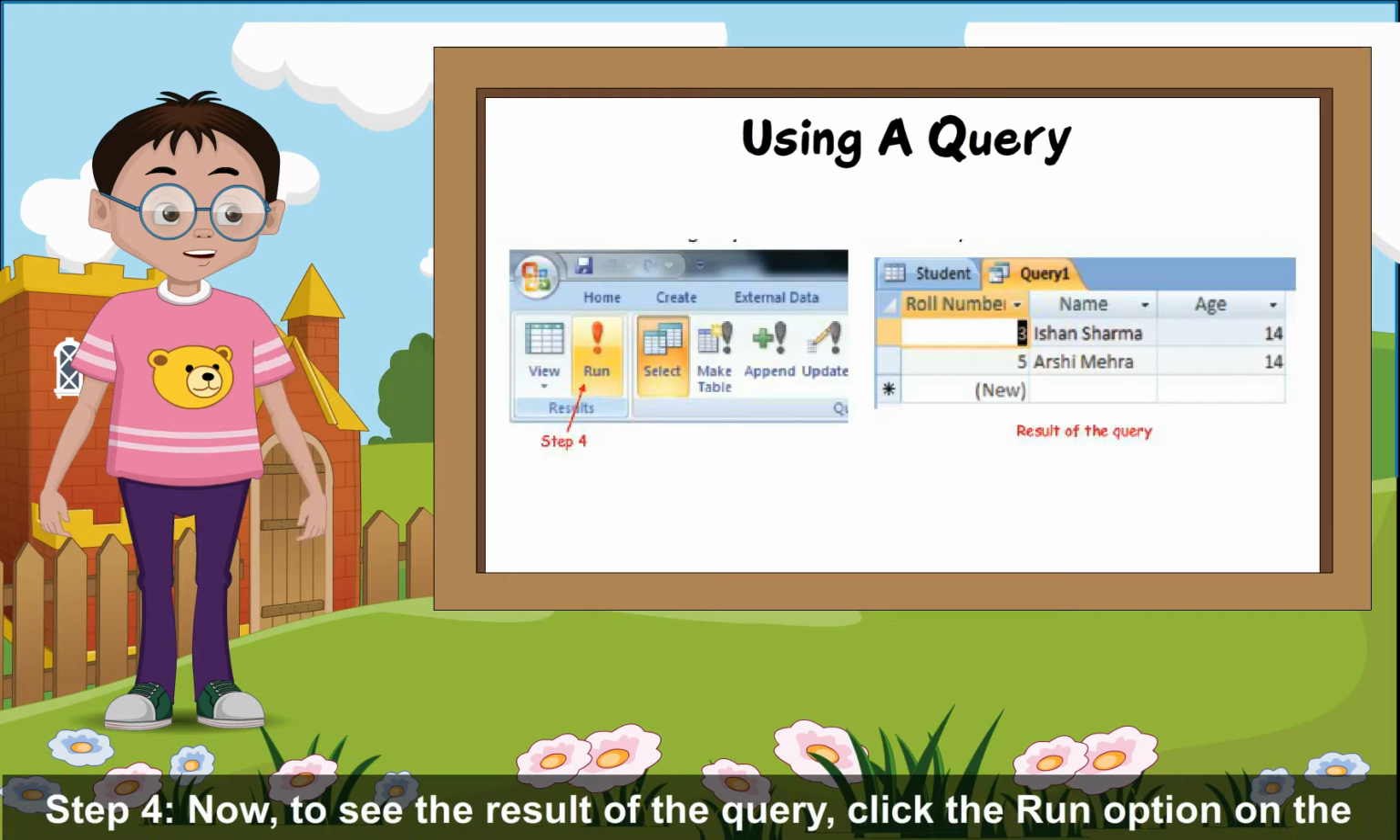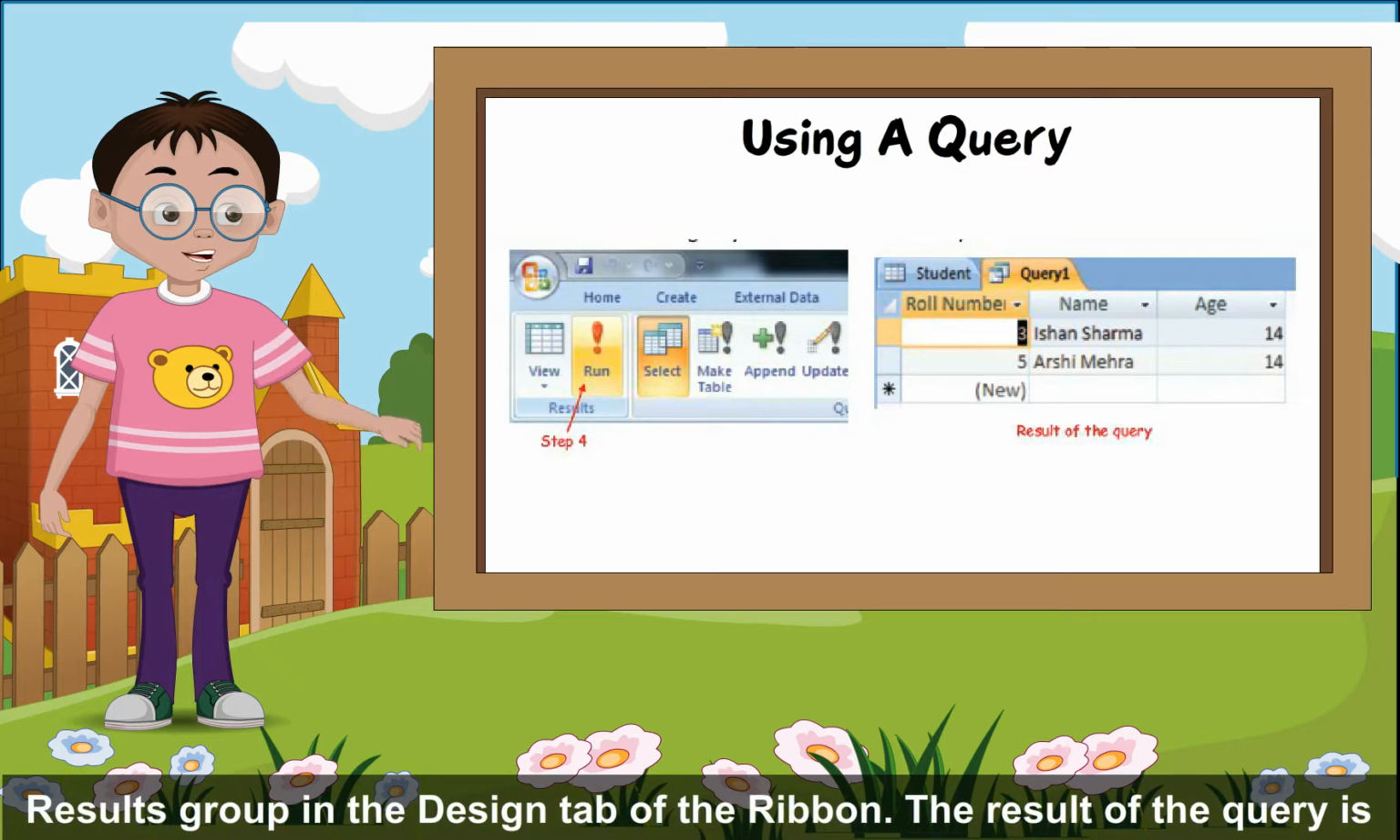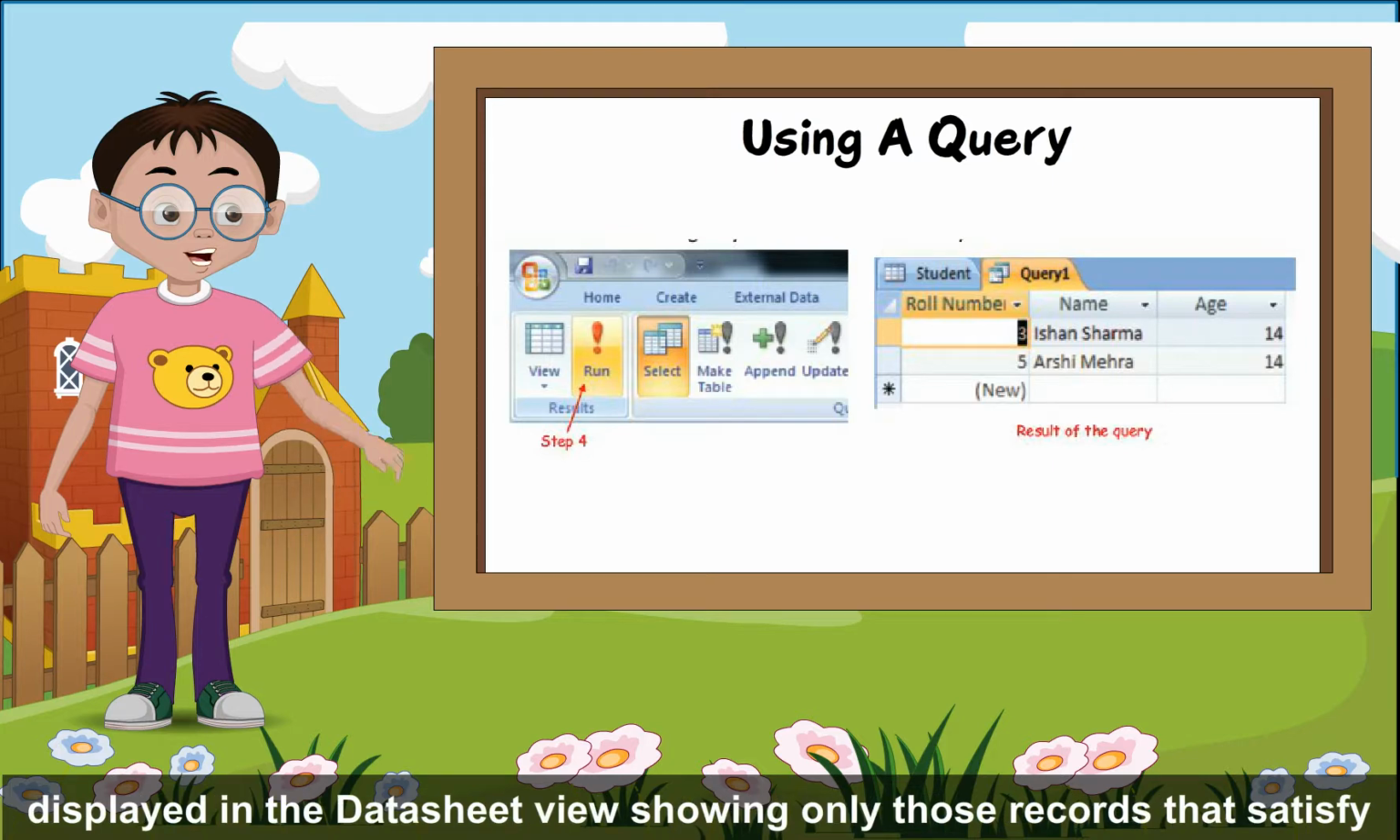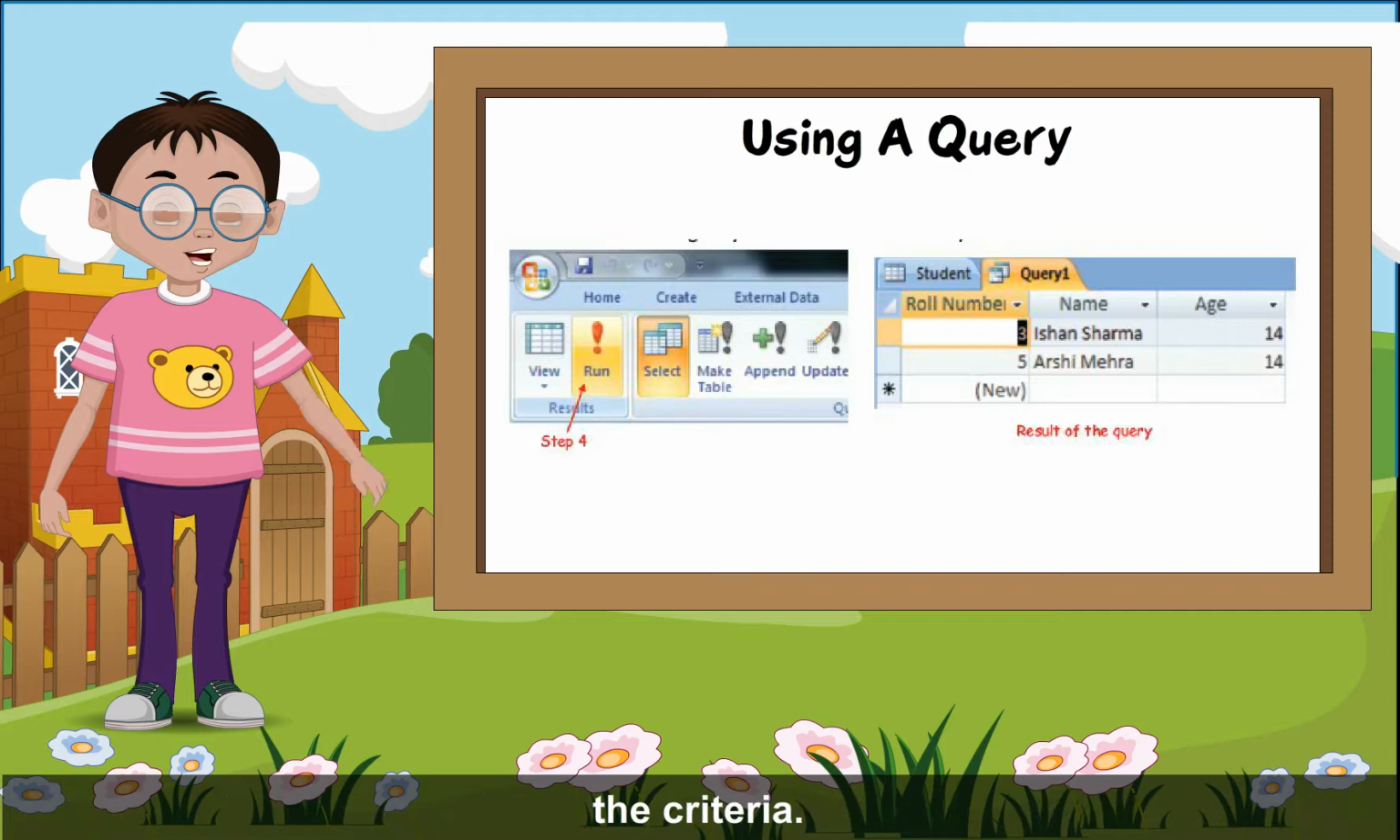Step 4. Now, to see the results of the query, click the Run option in the Results group in the Design tab of the ribbon. The result of the query is displayed in the datasheet view, showing only those records that meet the criteria.